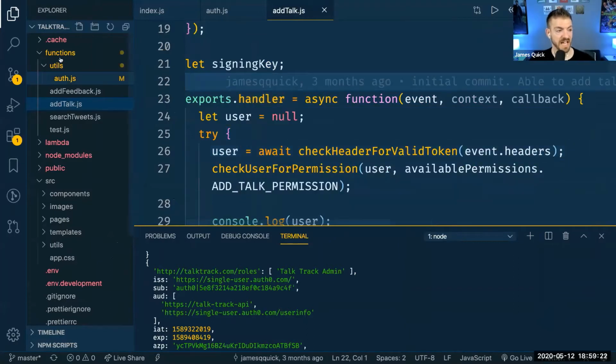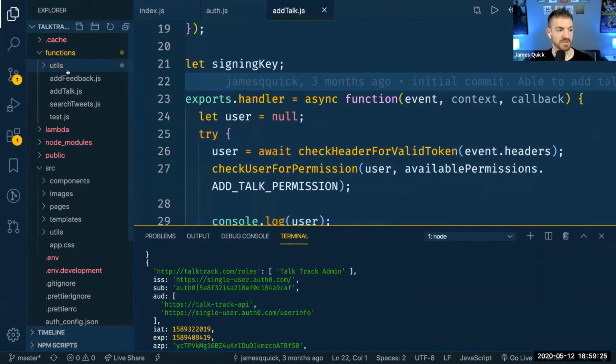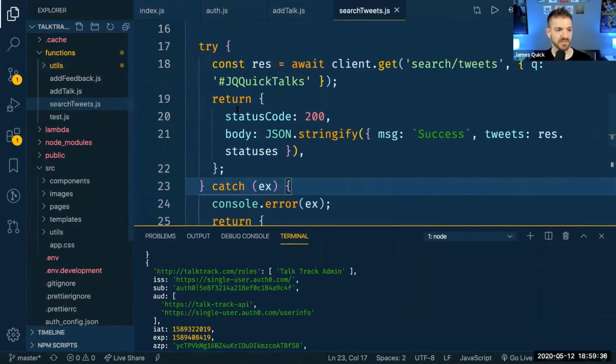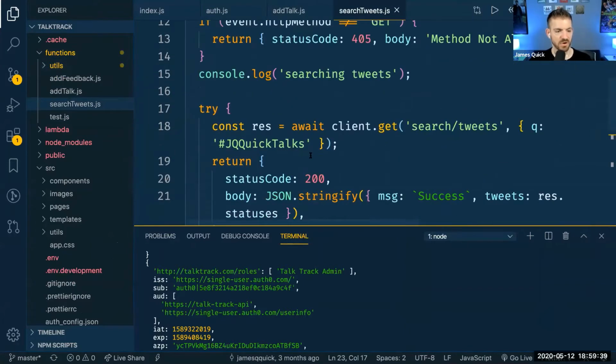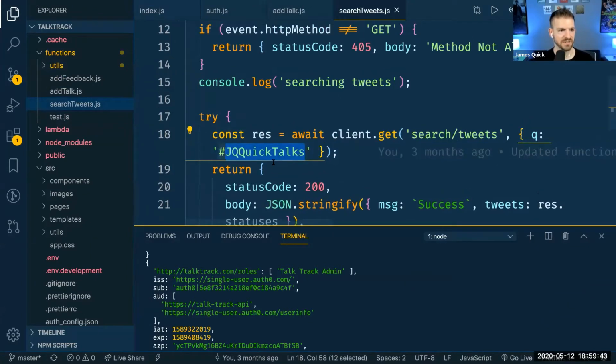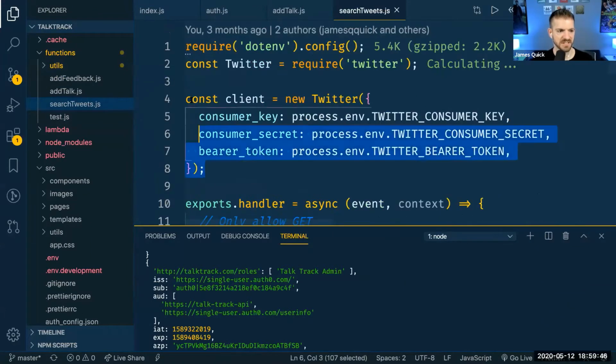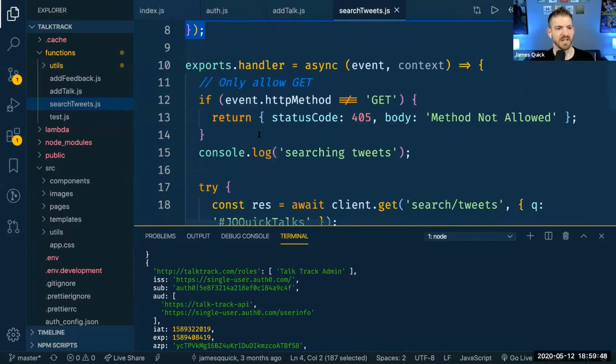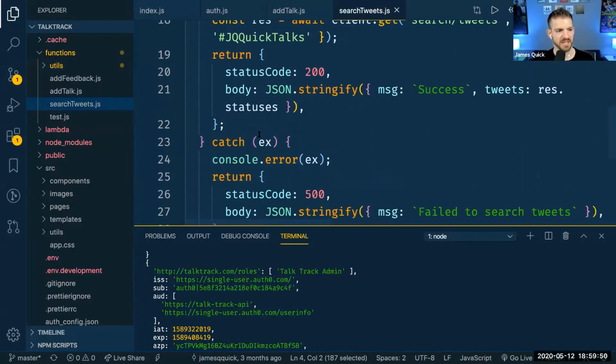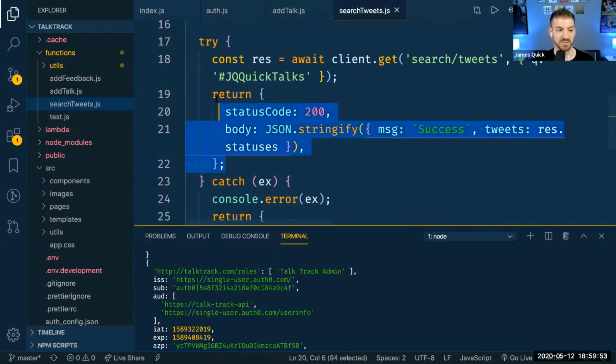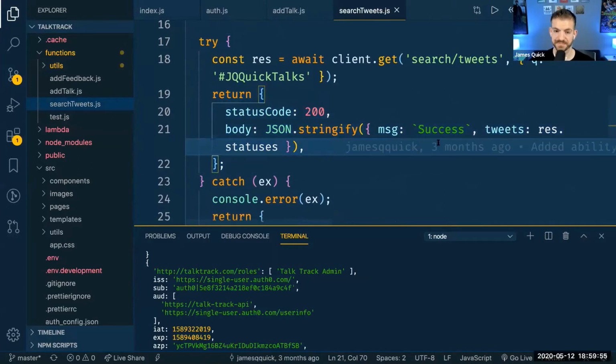So we talked about our functions, and what you saw on that screenshot is basically what you see here, in addition to the test that I haven't removed from the source code. But there are 3 different serverless functions: one for adding feedback, one for adding a talk, and one for searching tweets. Let's start with the search tweets. You can see in here, it's hard-coded to search for that JQQuickTalks hashtag. After initializing the client for Twitter and verifying the request is okay coming in, we search those tweets, and then we just respond back with those tweets.